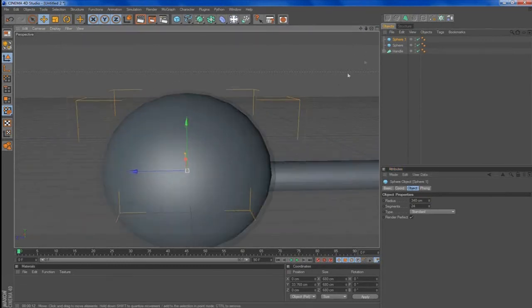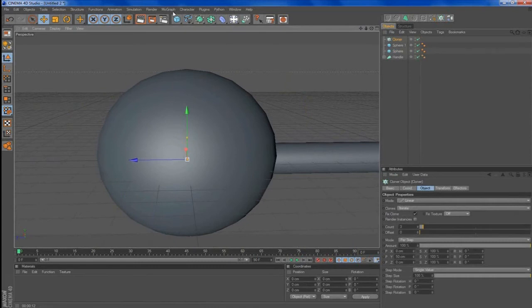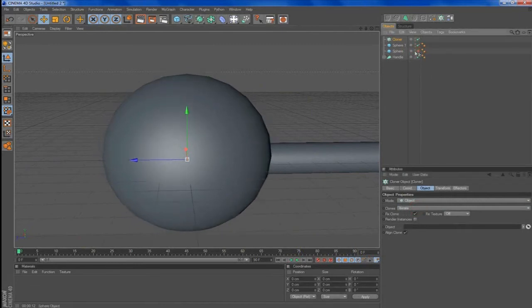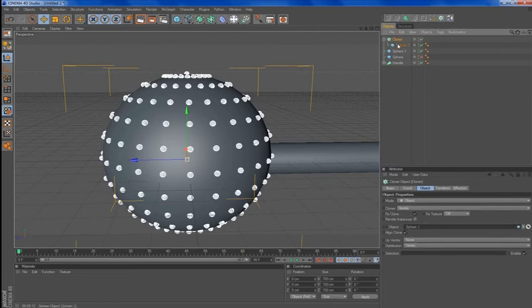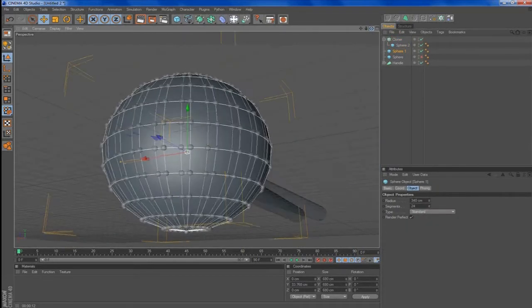All right. So the first thing I want to quickly touch upon is bringing in a cloner object, which in R12 can be found by going to Mograph and Cloner, and set the mode to Object. And I'm going to turn off the outer sphere. Okay. When you select the inner sphere to be cloned, if I bring in another sphere at a radius of 10, and we make that a child of the cloner, you can see that it's going to clone an object on every vertex of this object.